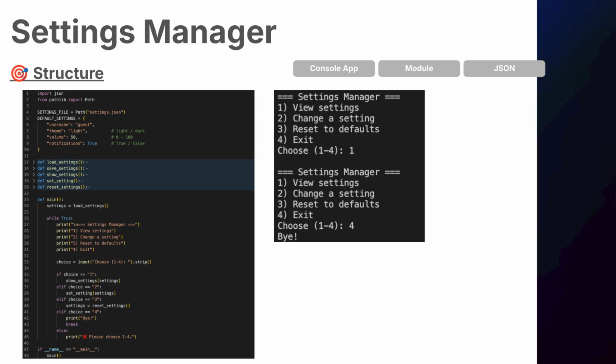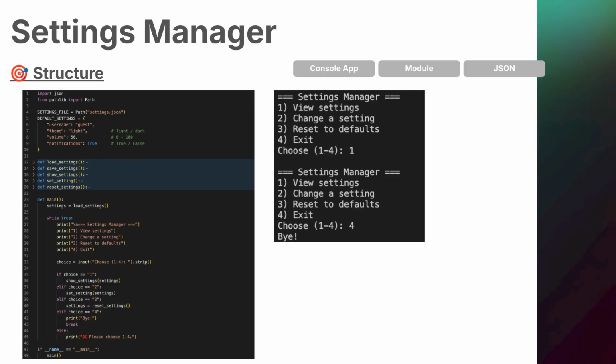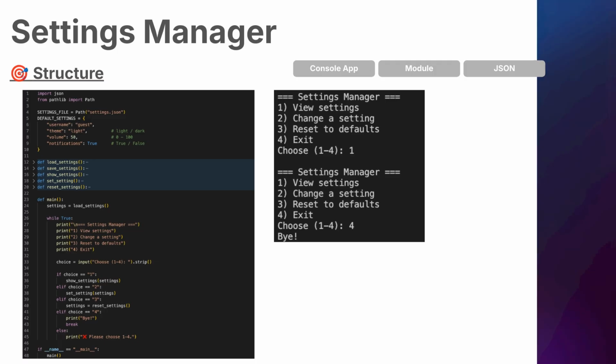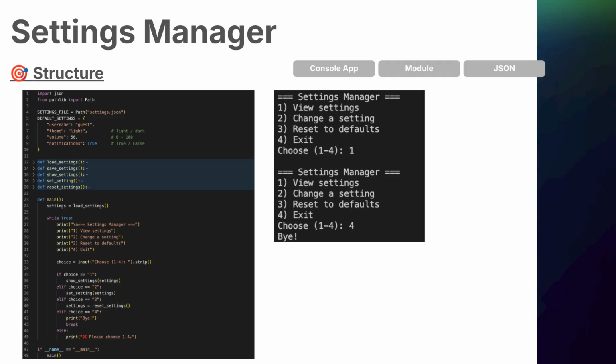Next, you can see that the program is broken into several small focused functions. Each function has a single responsibility, like loading settings, saving them, displaying them, changing values, or resetting everything back to defaults. This structure makes the code easier to read, easier to debug, and much easier to extend later if we want to add new settings.